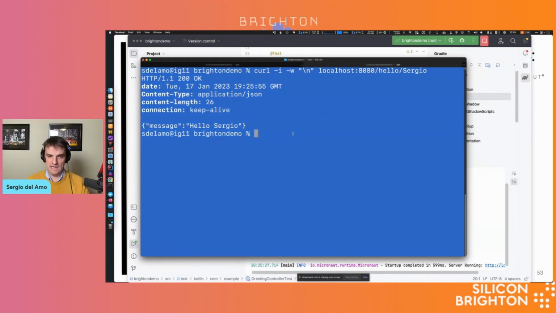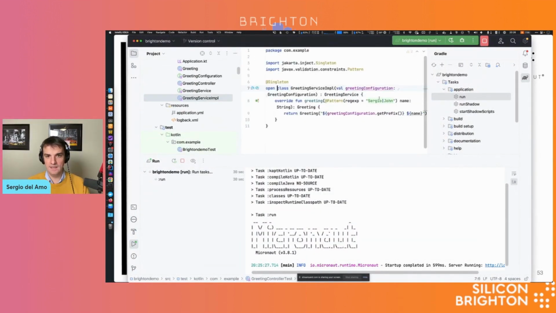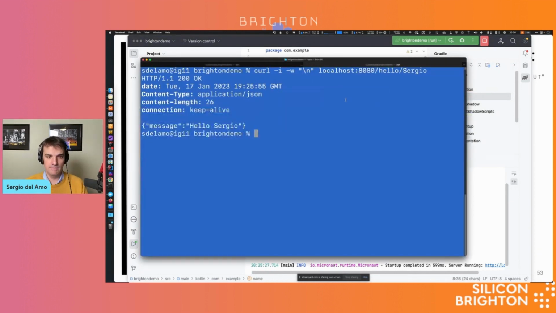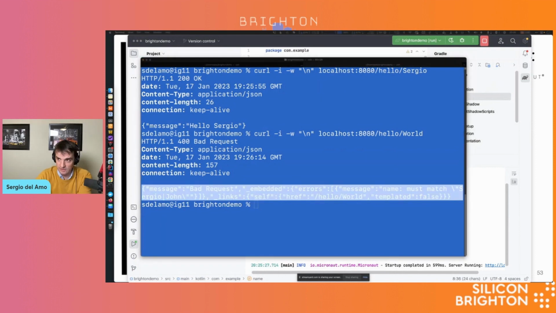Hello, Sergio. And we said we added this pattern annotation here, and we were expecting it to fail if the name is not Sergio or John. I didn't show you, but let me show you that. So if I enter here hello world, it's going to return a bad request. This JSON that you see right here is in the vnd.error format. You can plug in other formats such as problem JSON by adding an annotation in your application. So let me show that to you in a second.